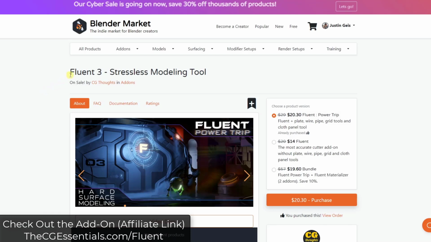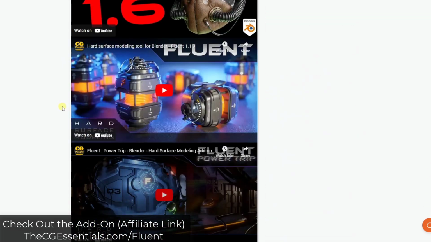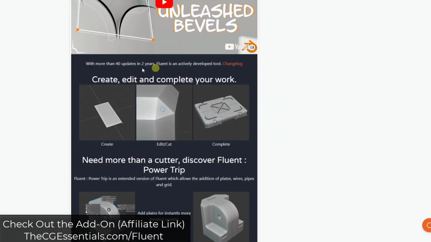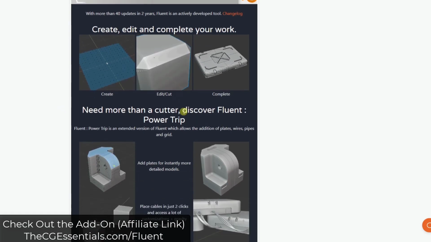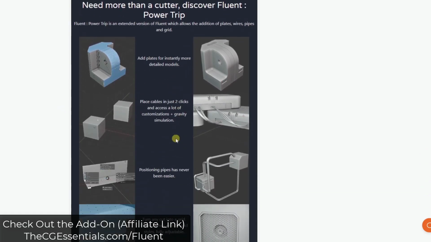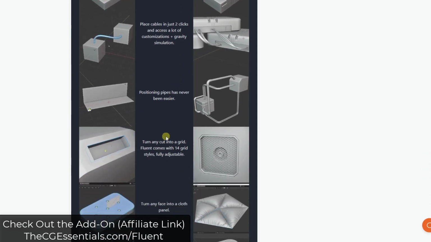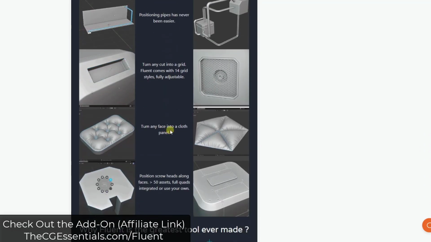All right, so Fluent just came out with version 3 of their stressless modeling tool. And so Fluent is a hard surface modeling tool specifically designed to let you do hard surface type things like creating shapes and then adding cuts and other things like that without having to do a whole bunch of additional work. It automates a lot of those processes specifically inside of the tool.